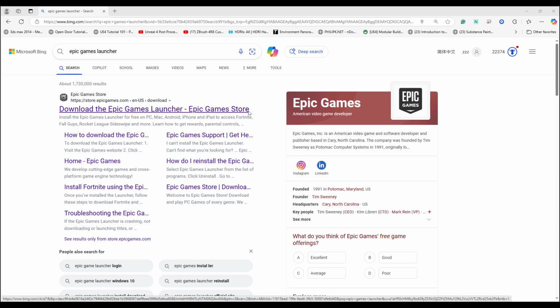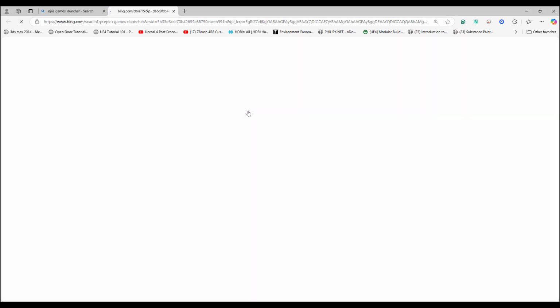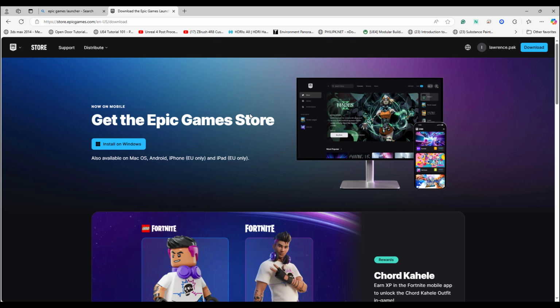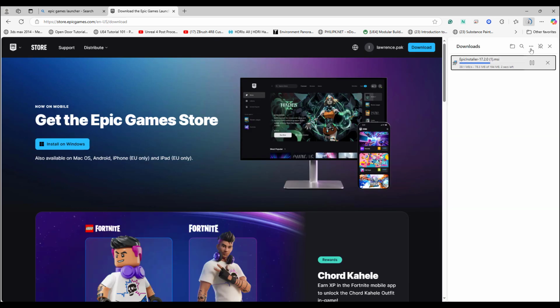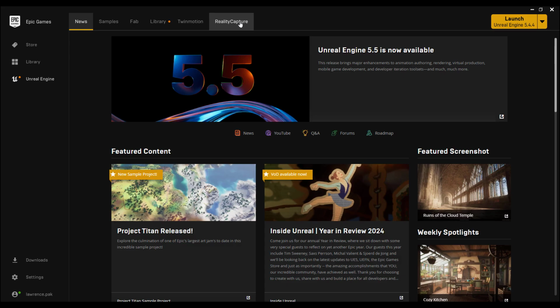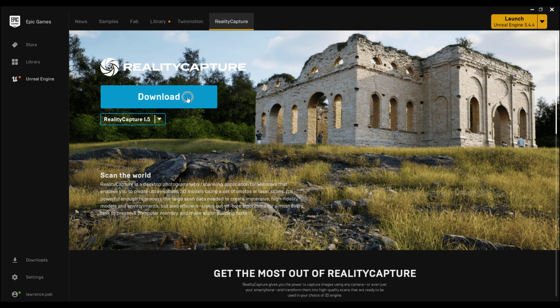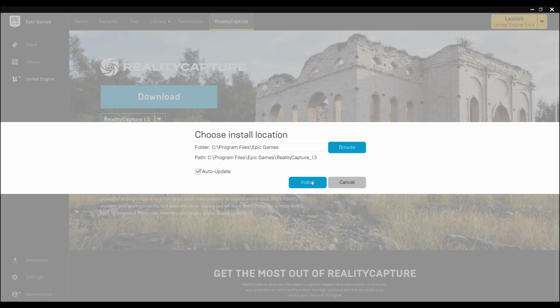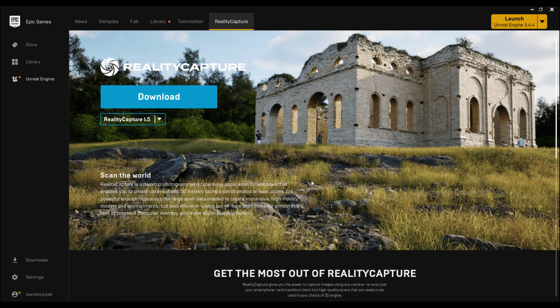Before installing and launching RealityCapture, you will first need to download and install the Epic Games launcher. Search for and navigate to the Epic Games website and download the installer from there. Once the download is complete, run the installer and follow the on-screen instructions to complete the installation process. Afterward, open the Epic Games launcher, locate and click on the RealityCapture tab. Click the download button to download the latest version of RealityCapture. And once the installation is complete, you'll be ready to start using this software.